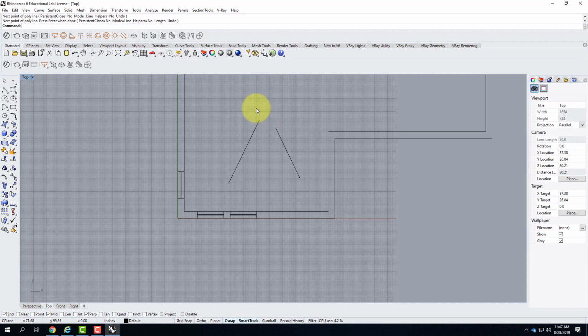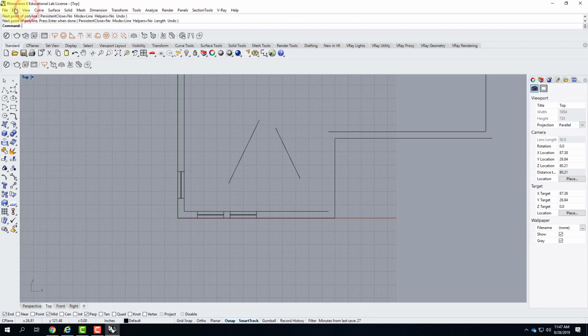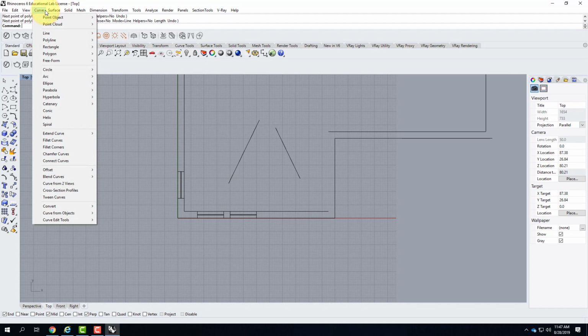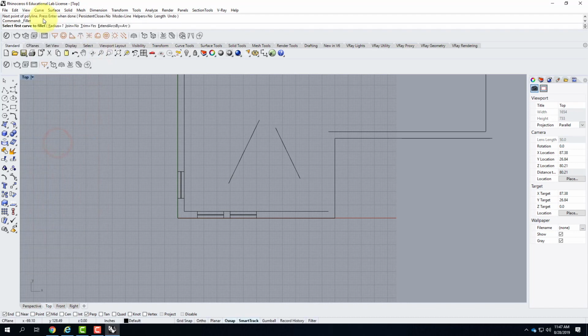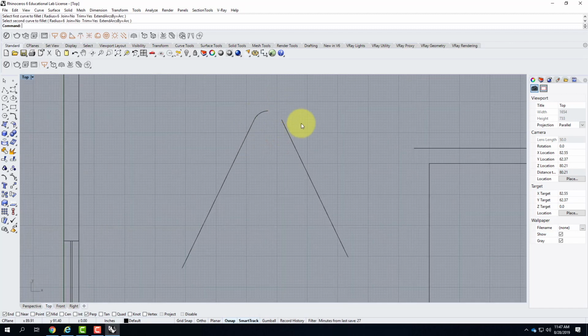I can use a command called Fillet to cause these two lines to come together. Now, by default, Fillet has a radius associated with it. So it's going to be under Curve and then Fillet Curves. And when I do that, it's going to say radius. I'm going to make this a little bigger so you can see it. And so when I connect this line to that line, they're going to be connected with an arc.